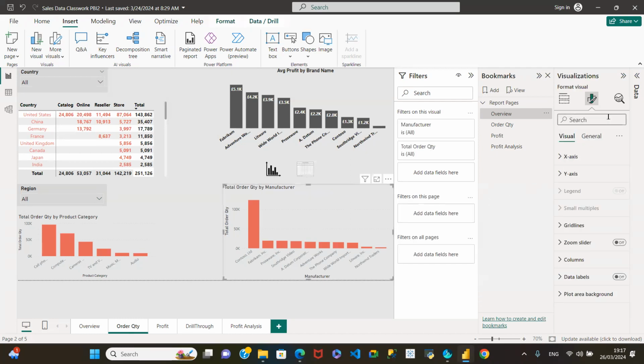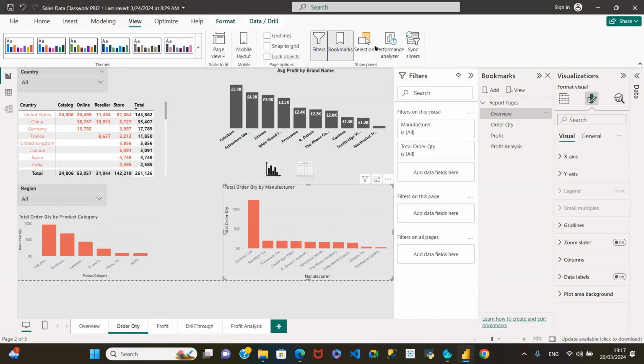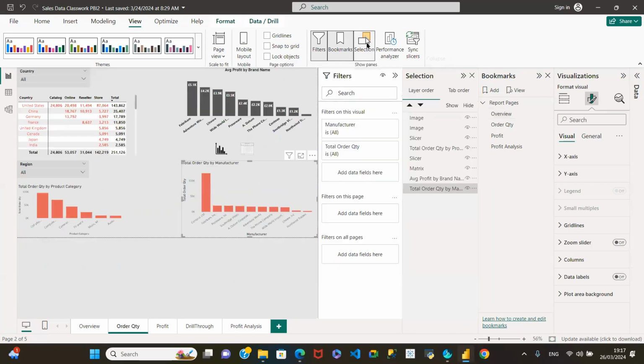Okay. So for us to be able to achieve this, we would need another of the panes, the selection pane. Okay. We are going to need the selection pane. And what is a selection pane? So if I add this on, that comes up as well. It's added on. And your selection pane just gives an overview of all the elements that are on your report page.